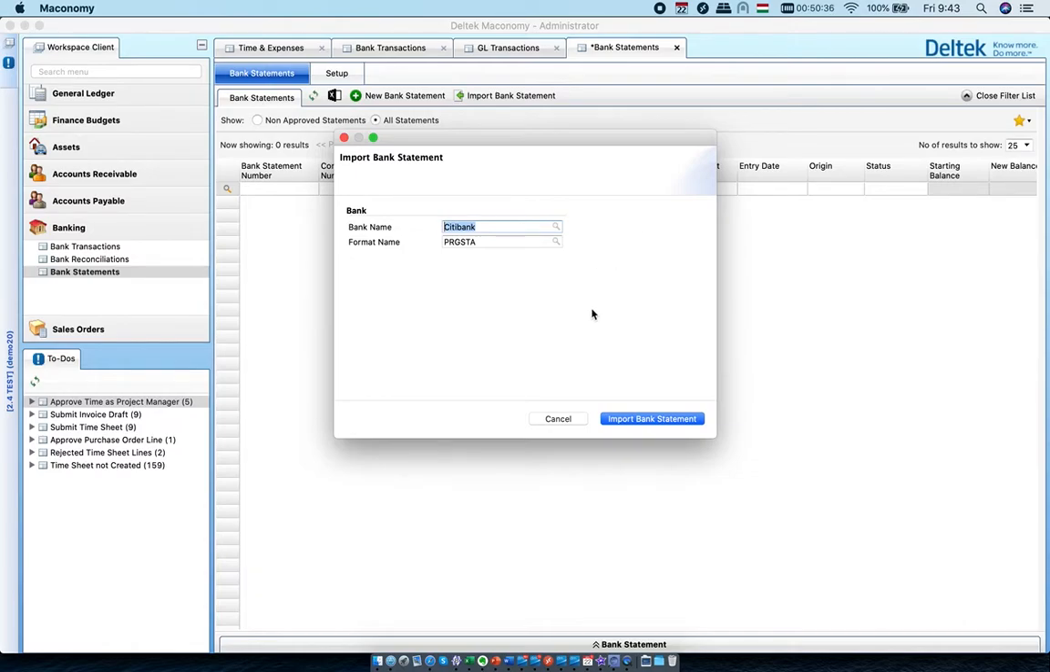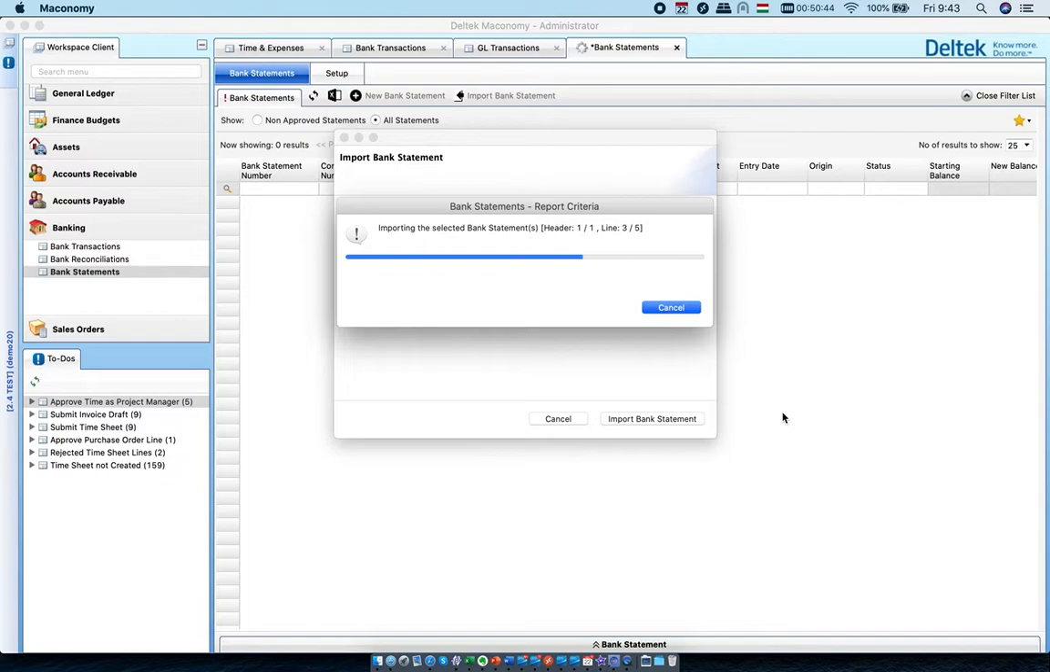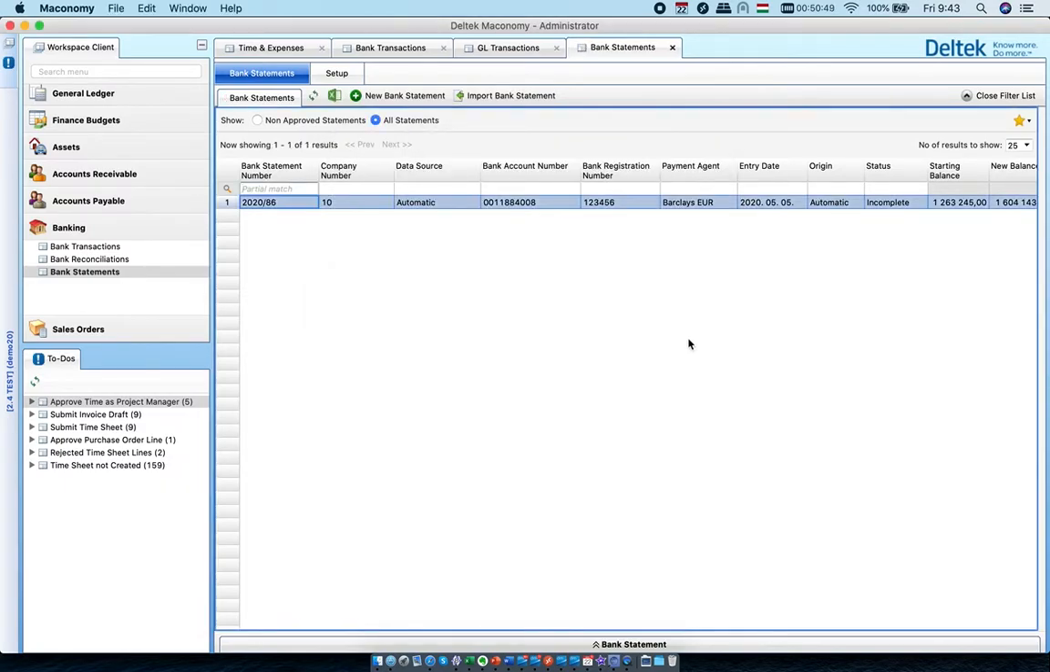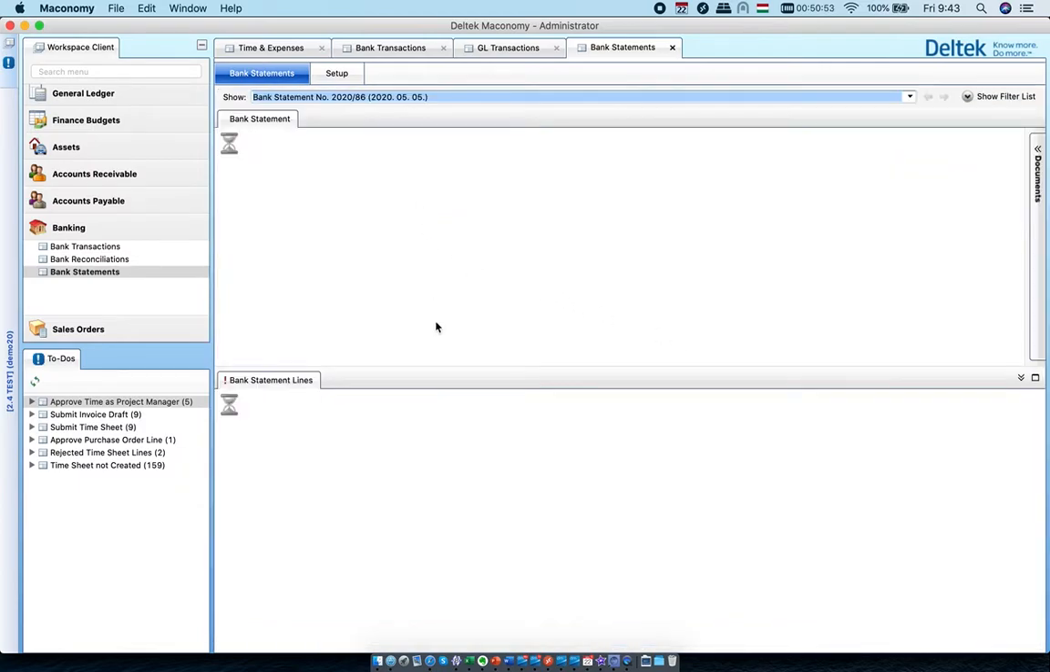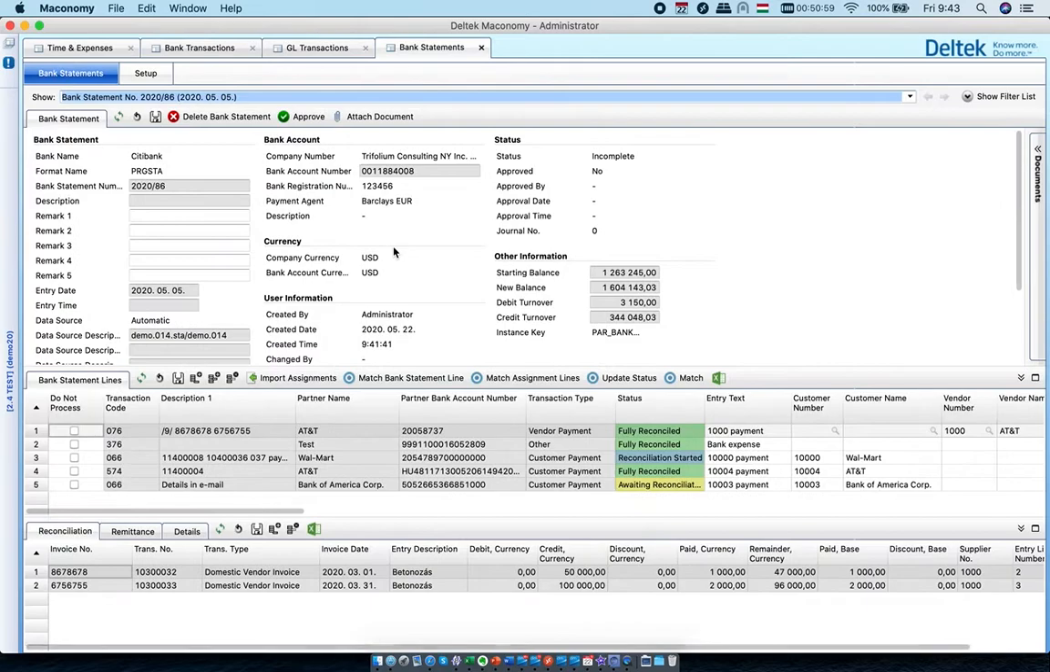So we select the format, and then we have to choose the file that we are going to import, and we just simply import it. Once it's done, it's available here. If we select this bank statement, then we see that it's a workspace. Let me maximize the screen to see more information.